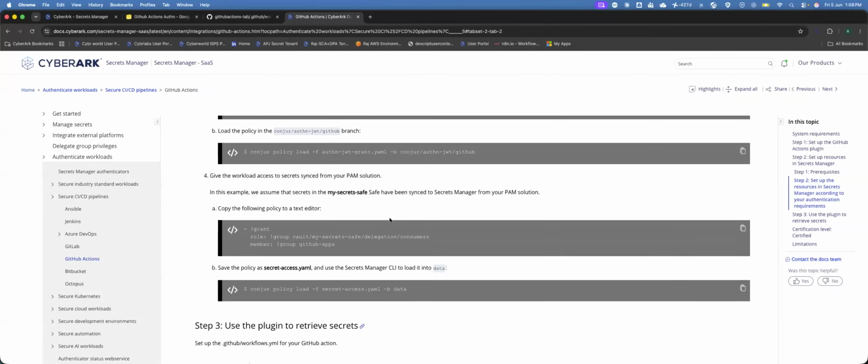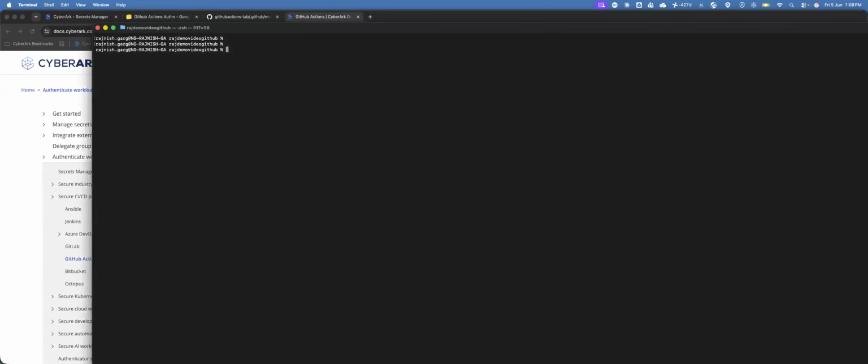As a last step, we have to mention what secrets this particular workload, the workload we created, can get access to. That's what we are going to configure. Instead of this my secret safe, we are going to create one of the safes I'm using. So I'll copy this one. We are going to say my secrets safe.yaml. I'll paste it here.